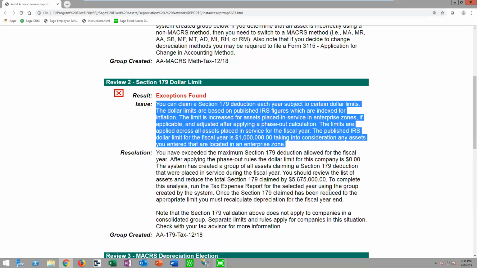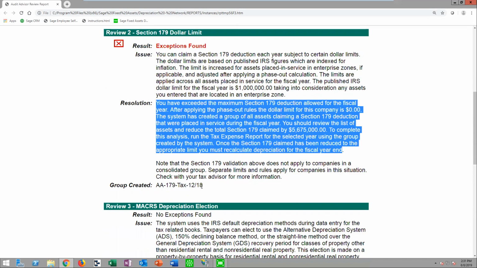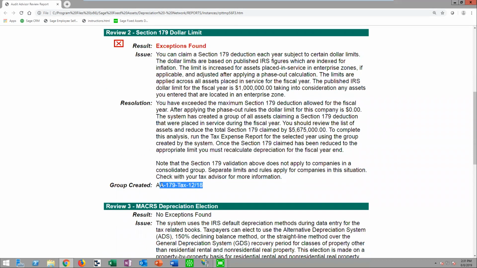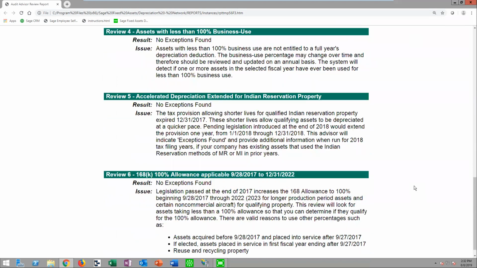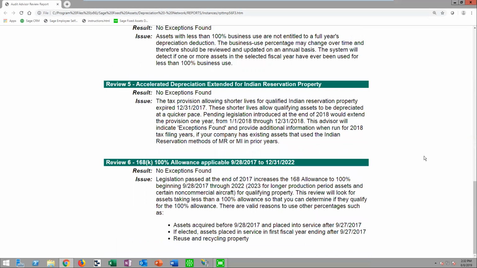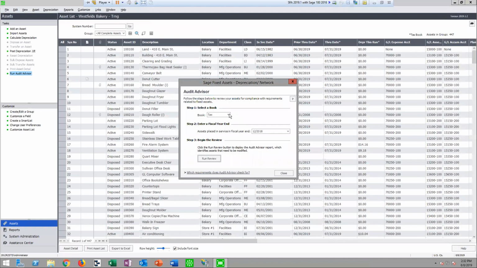So it's going to identify the issue. It's going to recommend a resolution. And it's also going to create a group where any asset that's triggering that condition will actually show up in that group. And it is going to check all of your assets in the company for whichever book I actually ran this for. And as you can see here, I can run it for tax, I can run it for GAAP, state, any of the books that I choose.